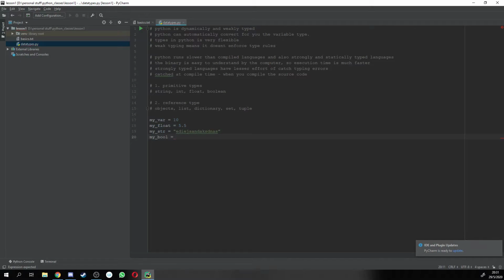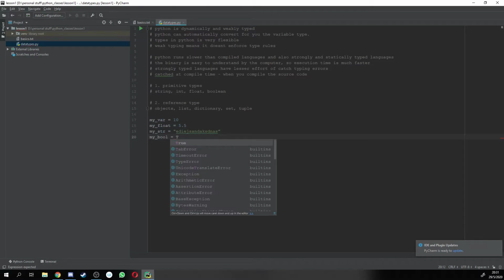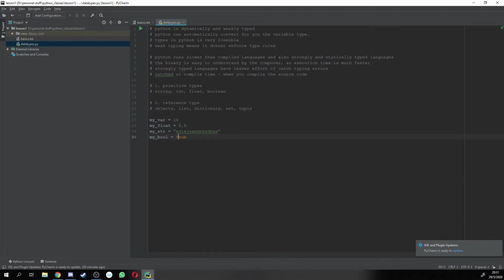The difference in Python is they must start with a capital letter. So for example, true is a capital T, like that. If you put a small t, it doesn't work. It's not highlighted, and it will show an error, unresolved reference. So it must be a capital letter. Or it can also be false, which is also a capital F.